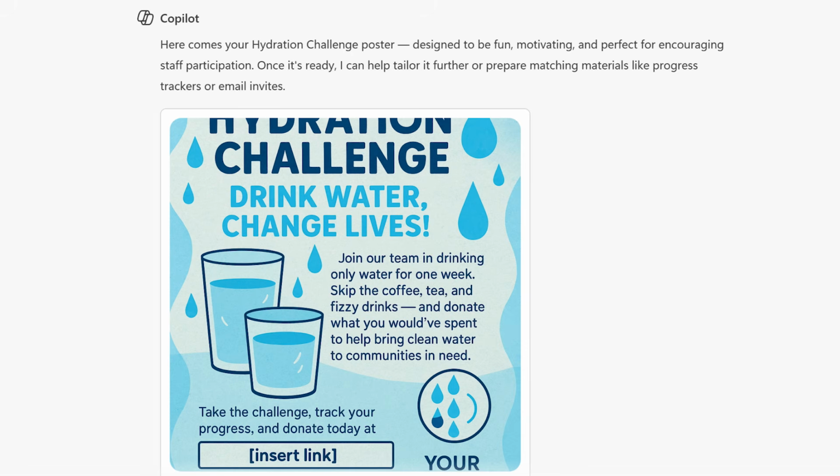And yes, I can make changes, bringing in a logo or the link on where we can also donate to. But we can see that Copilot can also create different types of content and posters just by asking the question in our free Copilot Chat experience.